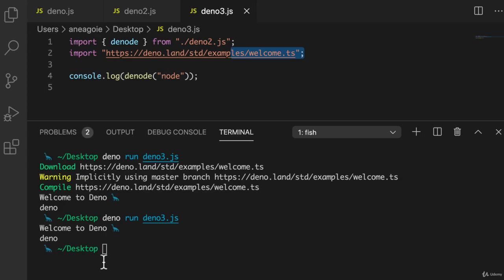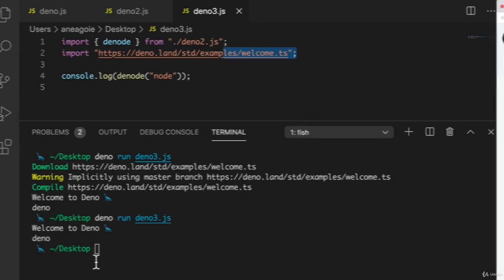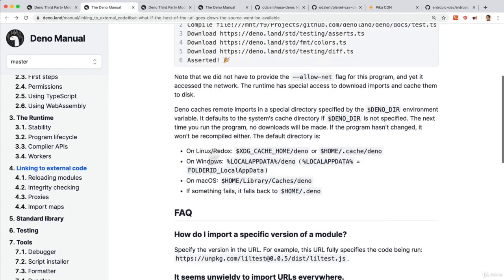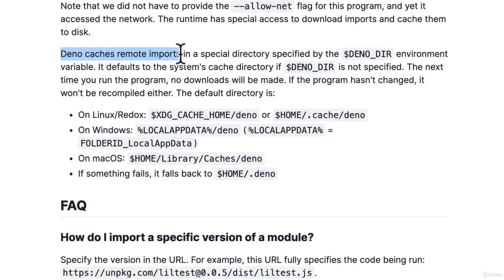So where is this? If we go to the documentation and we go to linking to third-party code, we'll see here if we scroll down that Deno caches remote imports in a special directory specified by the DENO_DIR environment variable. Now, if you followed along during the installation of Deno, you know that we were touching the Deno directory environment. But you can see that depending on your operating system, so if you're on Linux, this is where it'll be. On Windows, you'd have here. In my case, it's on Mac OS, so it's at this location.